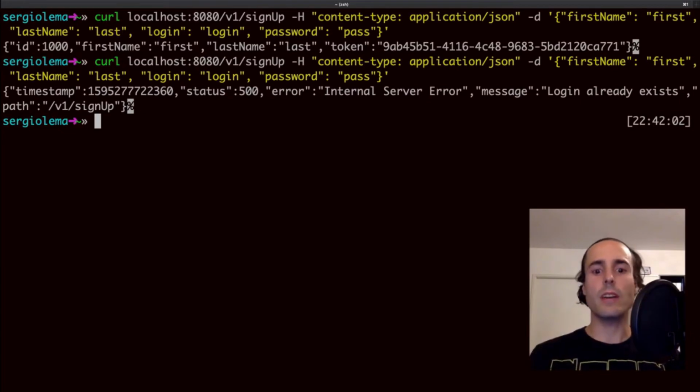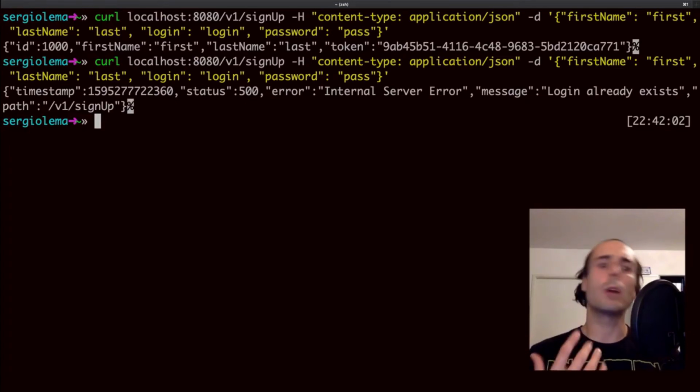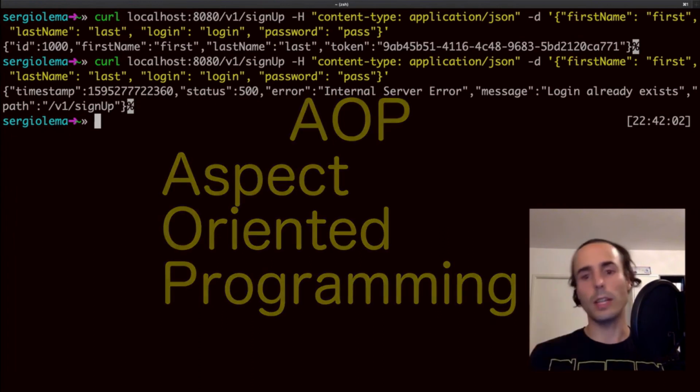For that, I will need an advice, a controller advice, a class that will surround the controllers, an aspect which will surround the controllers. I don't know if you ever heard about the AOP, the aspect-oriented programming. No? Let's see it now.